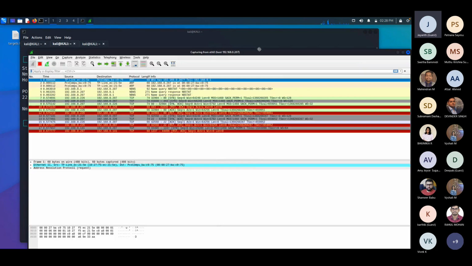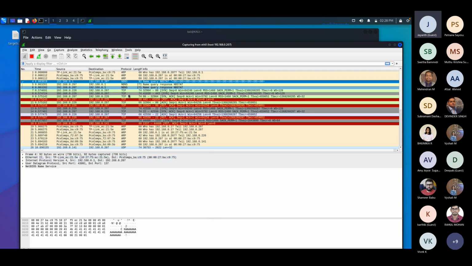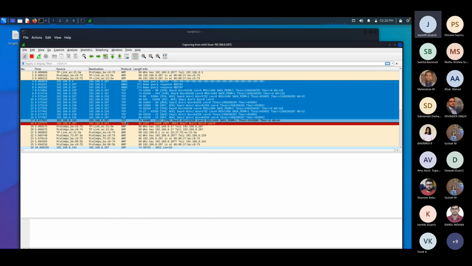Only one port is scanned. Hello, are you observing how many probes it sent? Exclude all ARP packets. Excluding ARP, there are so many packets that you are seeing as part of this conversation for one single port. Imagine how many probes you are going to send for 1,000 ports, right? So how many probes are you going to send if it is all 65,536 ports?